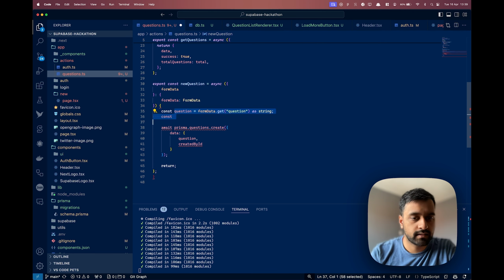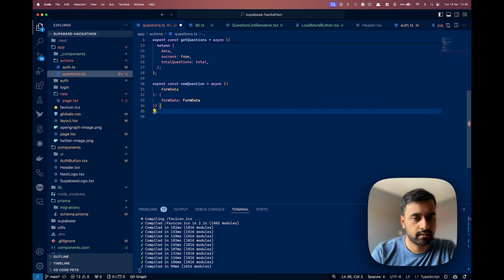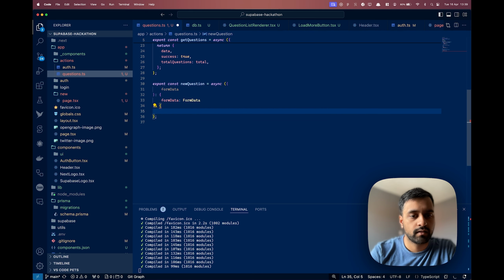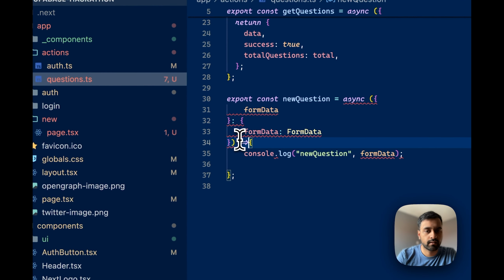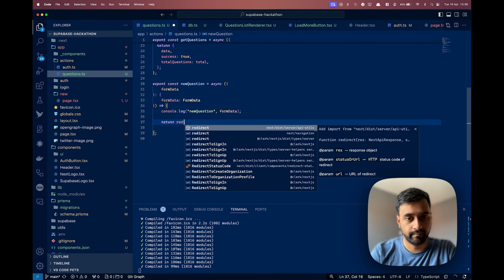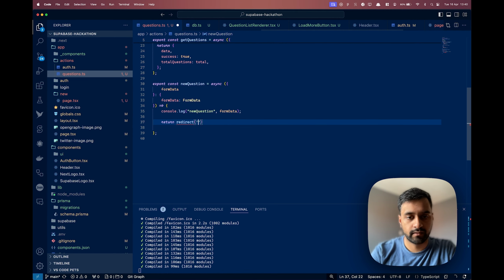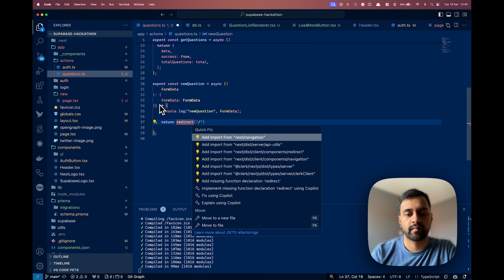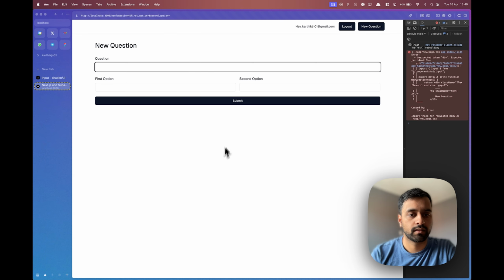In fact, let's just console.log form data for the moment. Wait, it should be that. And return redirect to there, we go. And import next navigation.